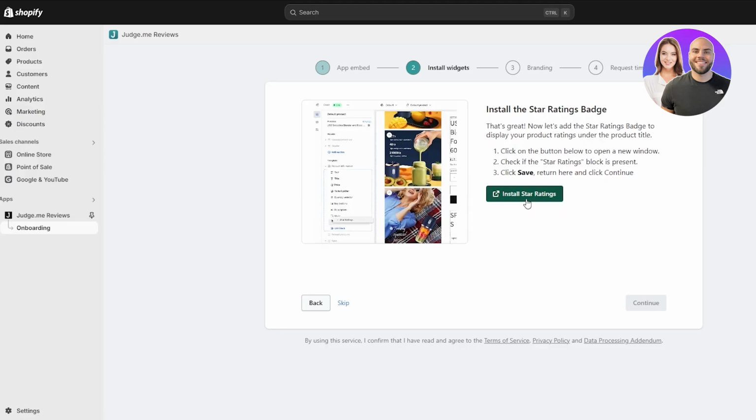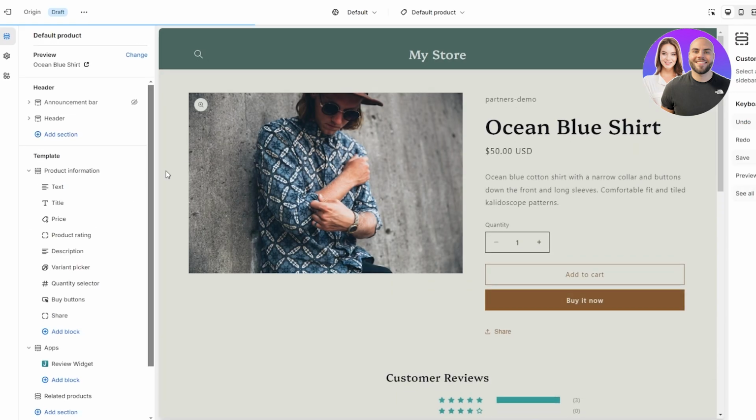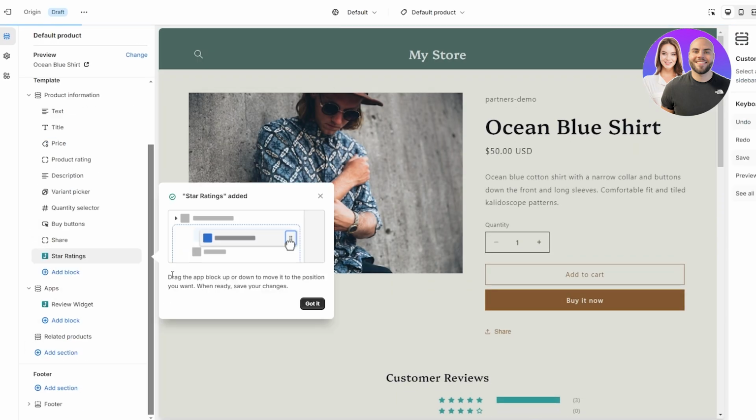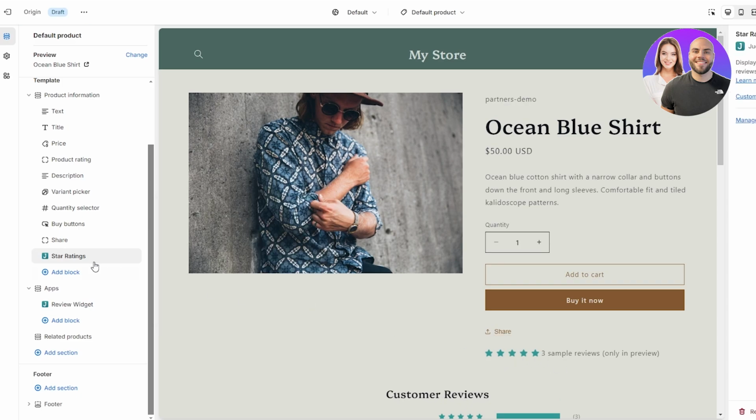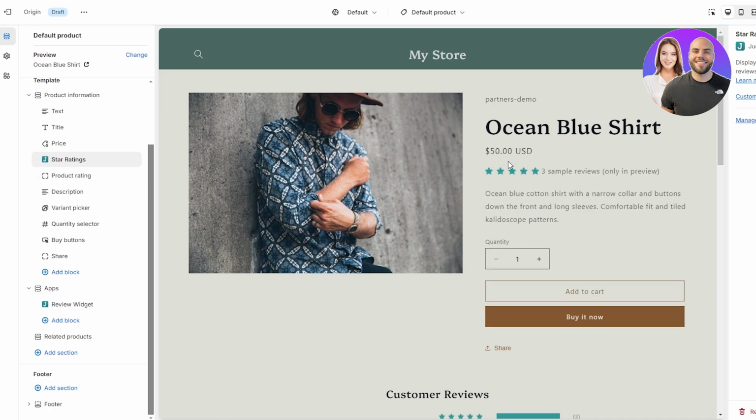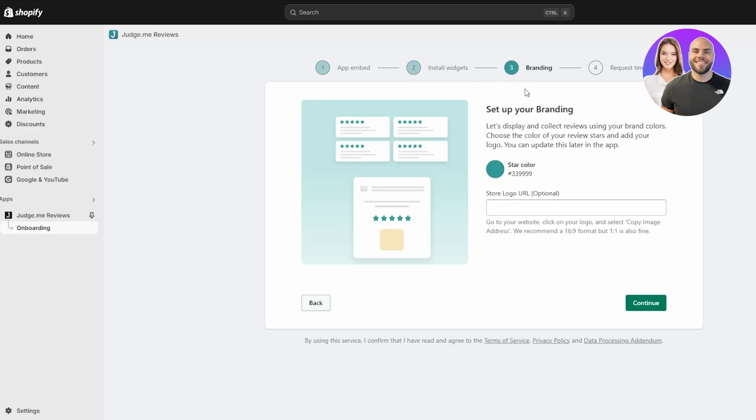Then you can install star ratings as well. And over here, this is how it looks. This is the star ratings right here. As you can see, we can see it right there. You can move it up and down. Let's say we want it right underneath the price section right here. There we go. I think this is much better. Then we'll save it and move on to the next step where we have the branding.